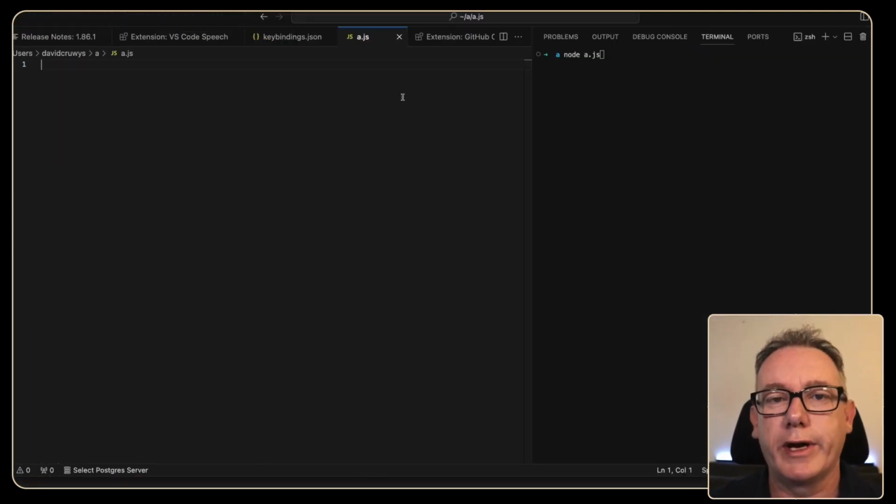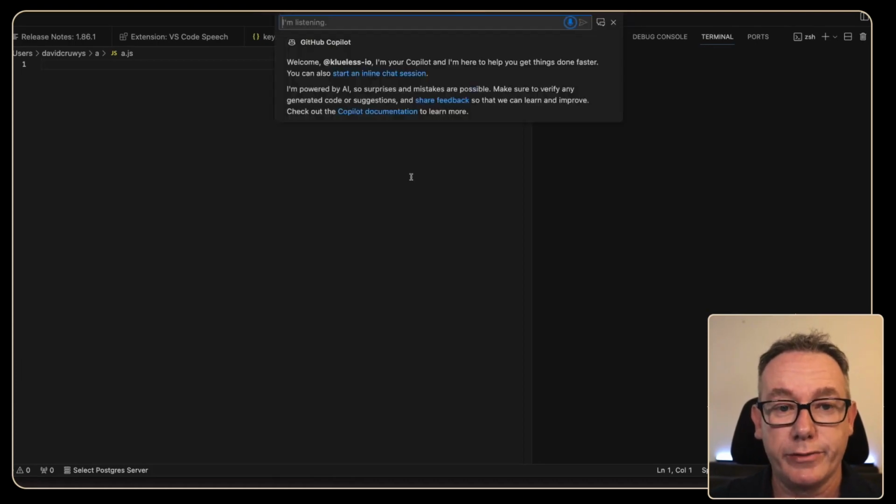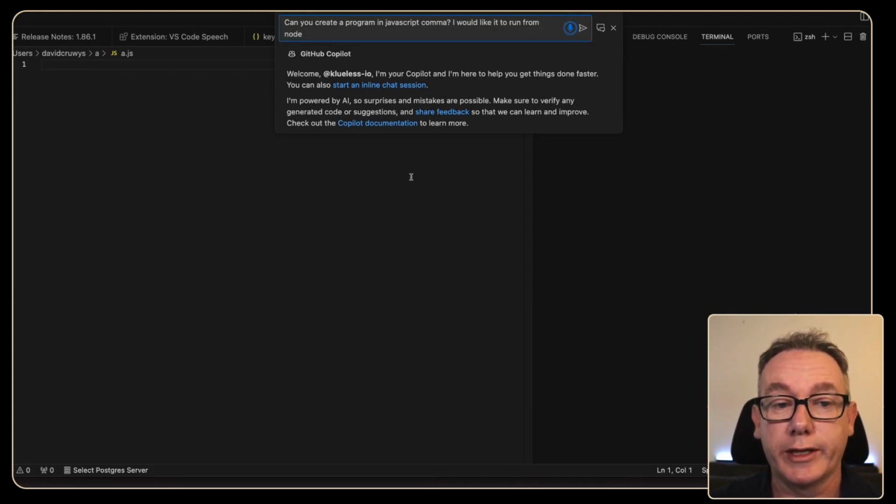save. Let's create a little program that we can run from the command line, and we'll do that by pressing Command U and then talk about what we need. Pressing Command U. Can you create a program in JavaScript, comma, I would like it to run from Node, and I would like it to say hello world, and I would like world to be in the color red.